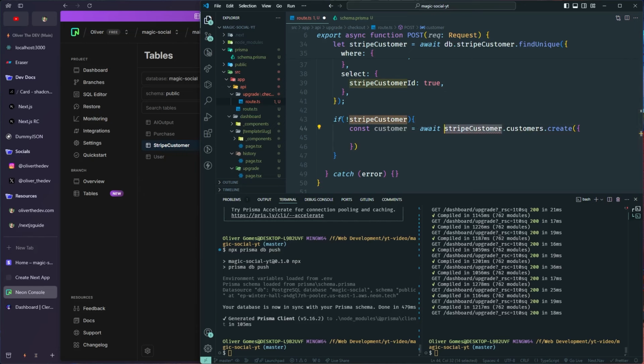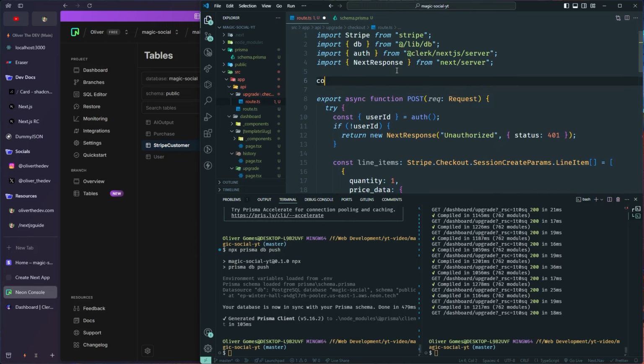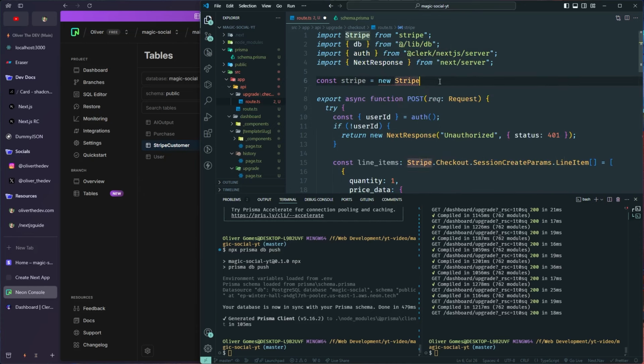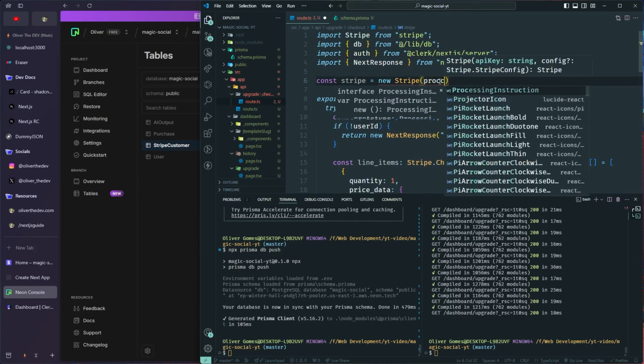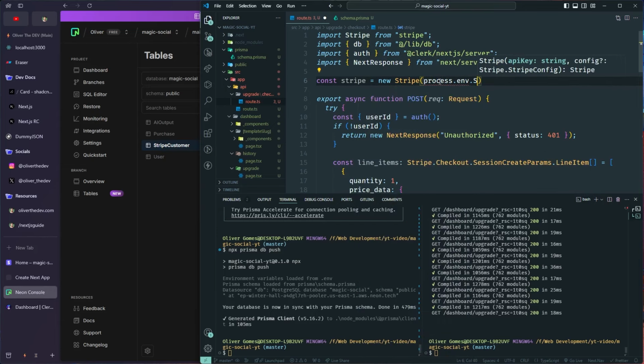We're actually initializing a Stripe here, which we should have done on the top right here. So we're gonna do const Stripe is equal to new Stripe. We're gonna bring in the Stripe from Stripe that we installed before. Here we're gonna do this process dot env dot Stripe underscore secret key.